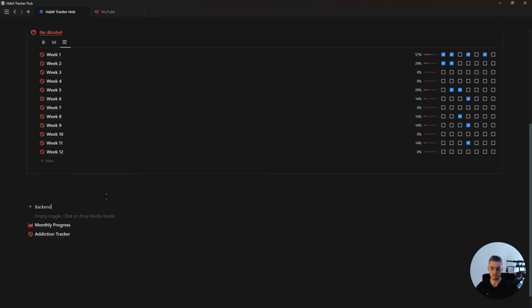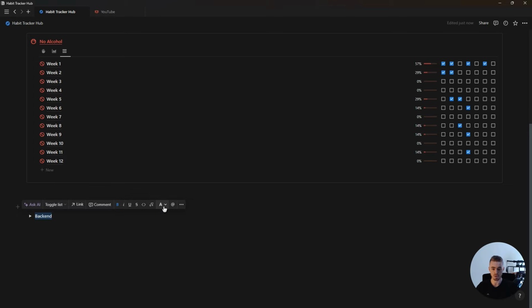and maybe call this like backend or something. And then you can just drag these inside and close the toggle. And I always just make this bold and turn the color to gray.